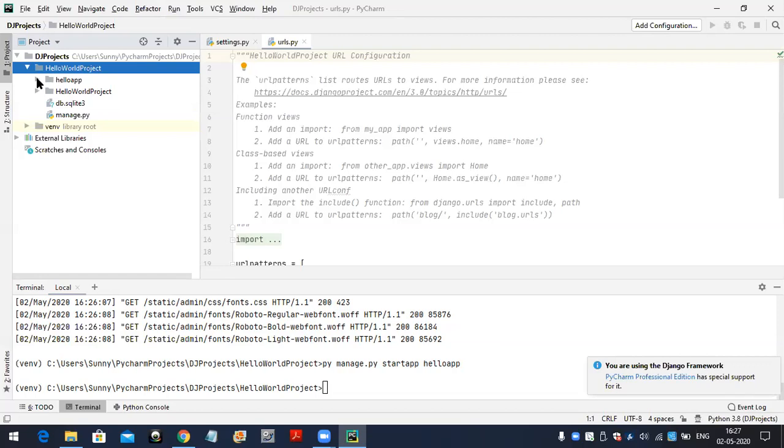what will we get? First, we got one subfolder, which is nothing but the migrations folder. What is the purpose of this migrations folder? Right now we don't need to think about that. Whenever you want to create any database tables, at that time we have to run some commands.